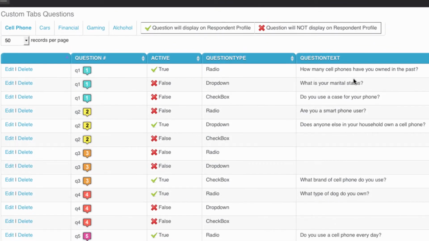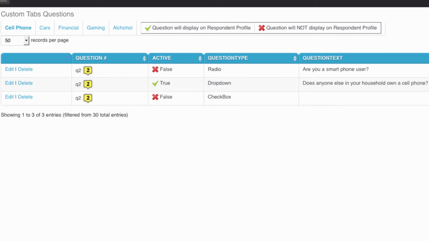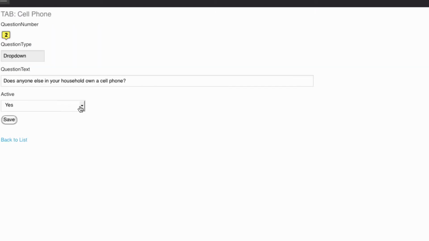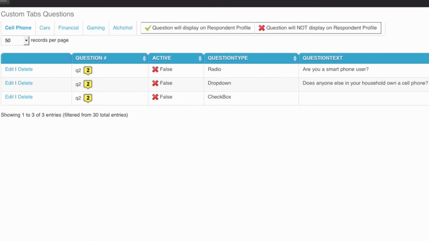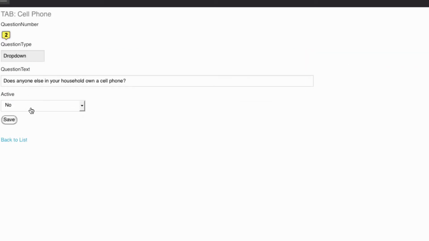To deactivate an active question, let's take a look at question 2 on custom tab 1. I'll type Q2 to highlight it. We can see that the question we created, does anyone else in your household own a cell phone, is currently active. But I can click edit and say active no, click save, go back to question 2, and currently right now for question 2 I have no active questions. Let's go ahead and reactivate it for this test here. I'll go back to edit.